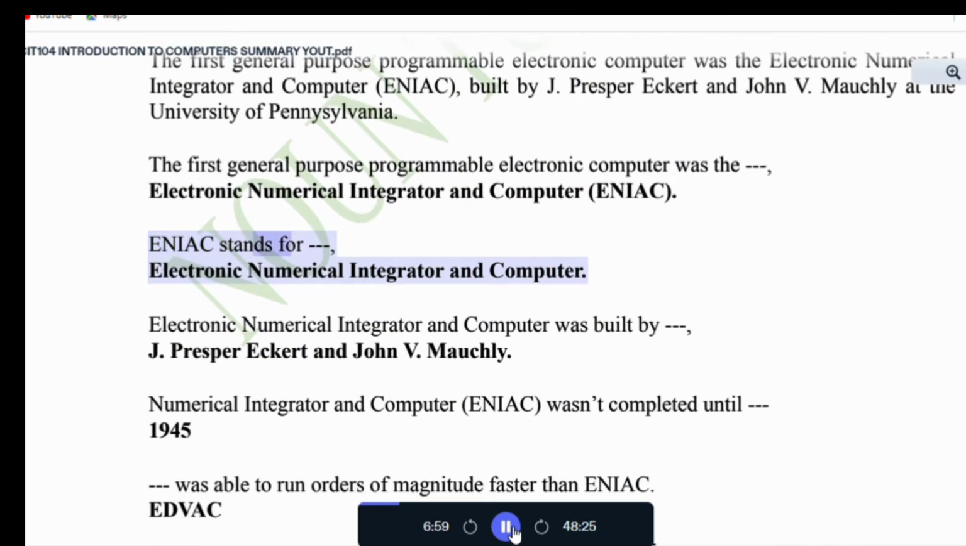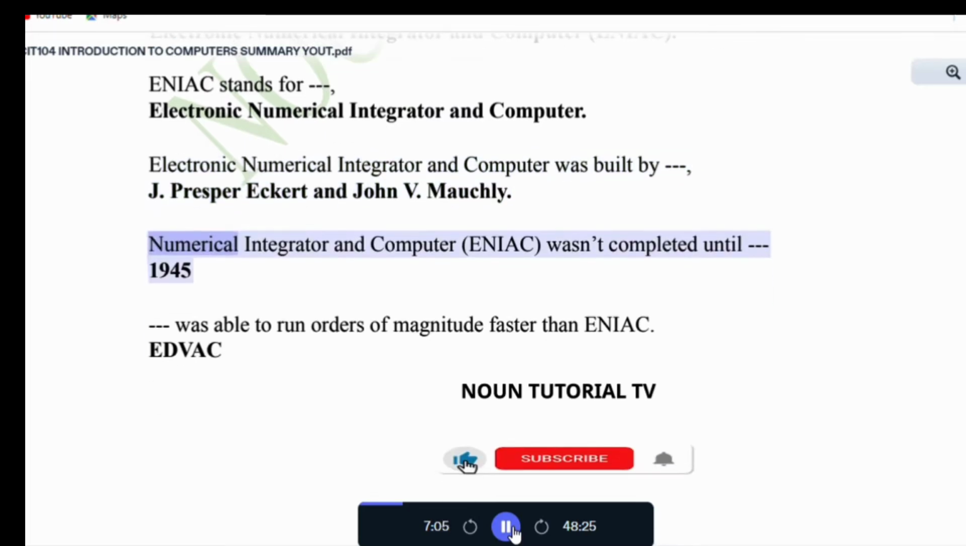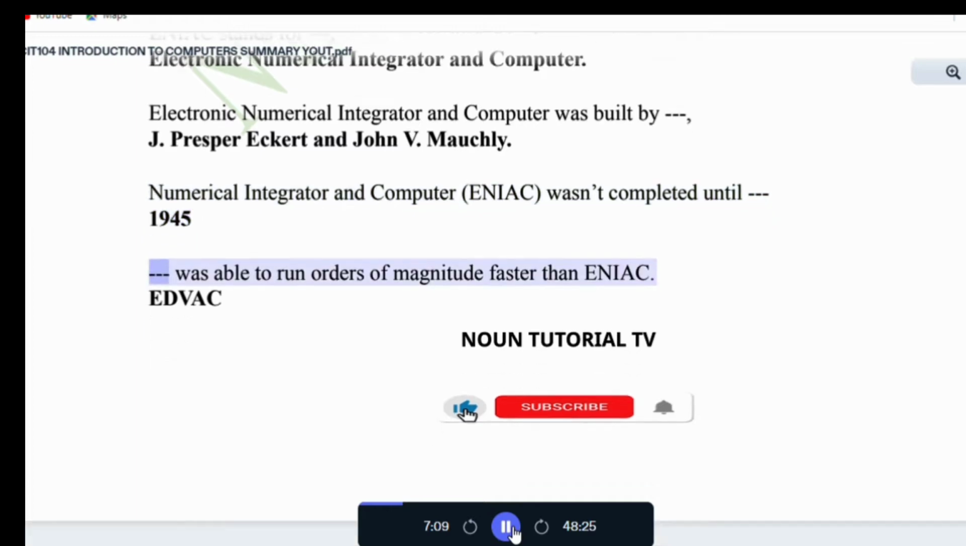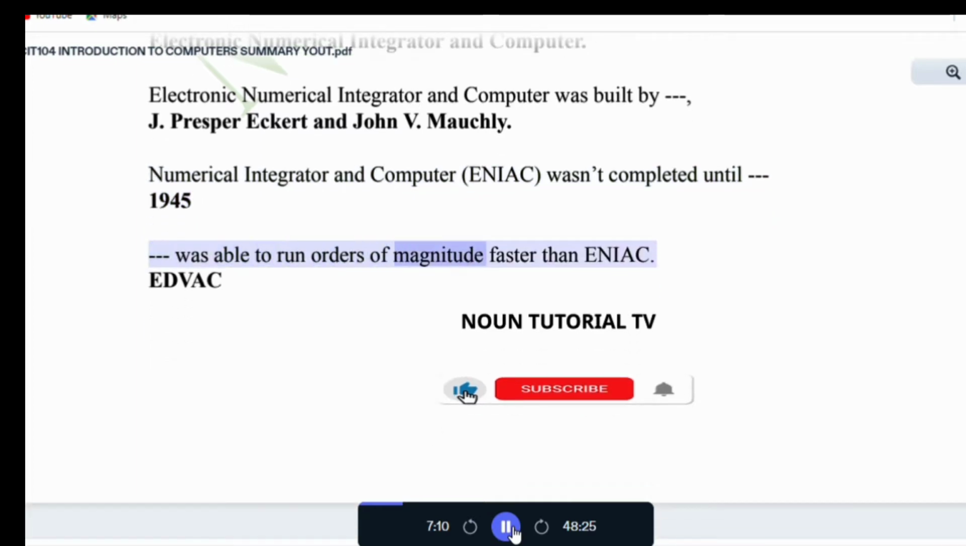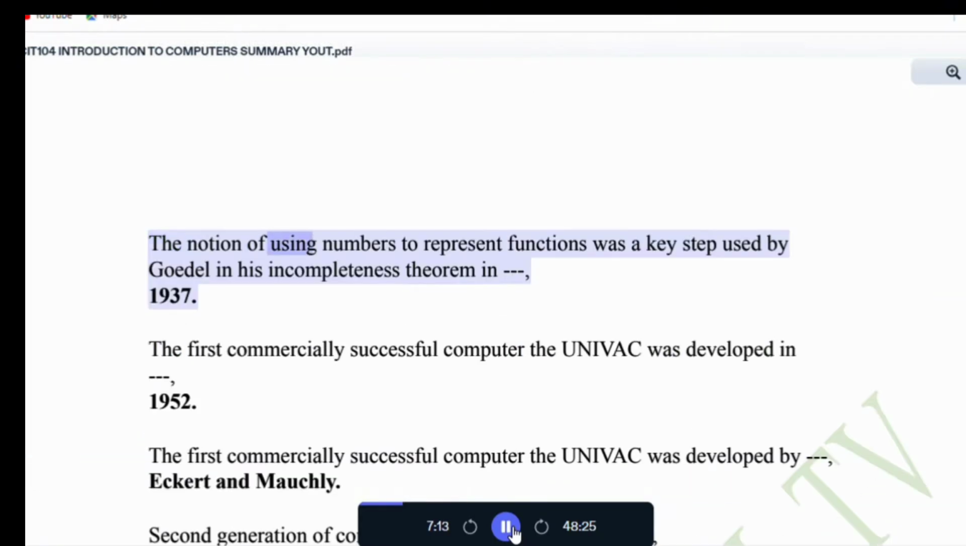ENIAC stands for Electronic Numerical Integrator and Computer. It was built by J. Presper Eckert and John V. Mauchly. ENIAC wasn't completed until 1945. EDVAC was able to run orders of magnitude faster than ENIAC. The notion of using numbers to represent functions was a key step used by Gödel in his incompleteness theorem in 1937.